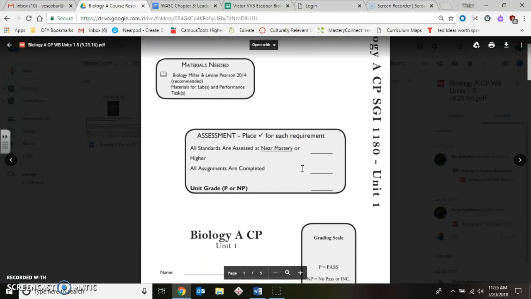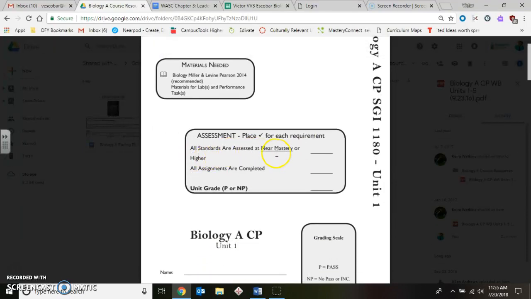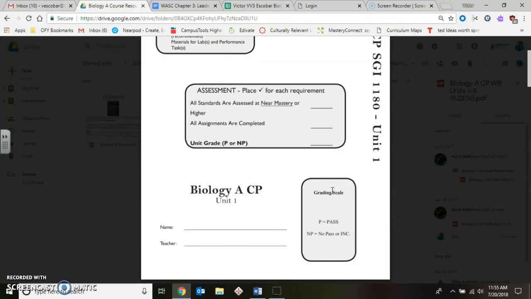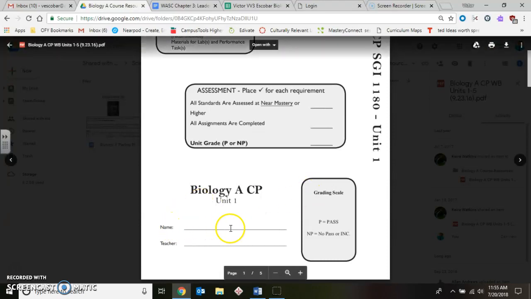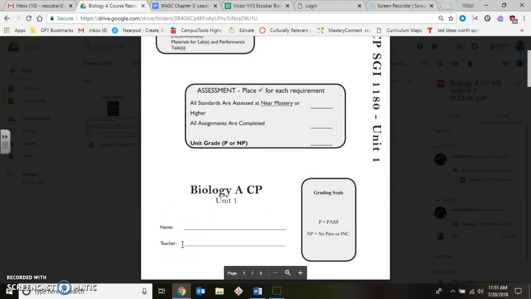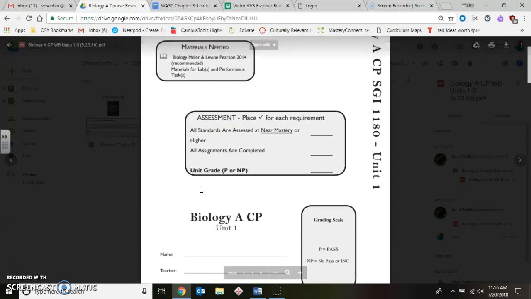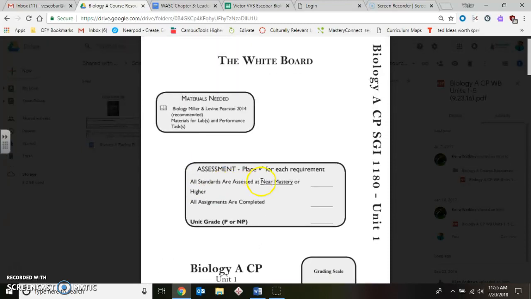Looking at the front of the cover here, you're going to see all standards are assessed at near mastery or higher. All you're going to do is place a check mark here, and all assignments are completed, check mark, and it's either going to be a pass or no pass. Okay, so you're going to put an NP for no pass, P for pass. You're going to go ahead and fill out the student's name here, and under the teacher line here, you're going to put the independent studies teacher's name, not yours. Okay, so this is the cover sheet for the student's corrected work. As far as answering the question of whether or not the standards are met and if all the assignments are completed, you're going to be referring to your mastery tracker.